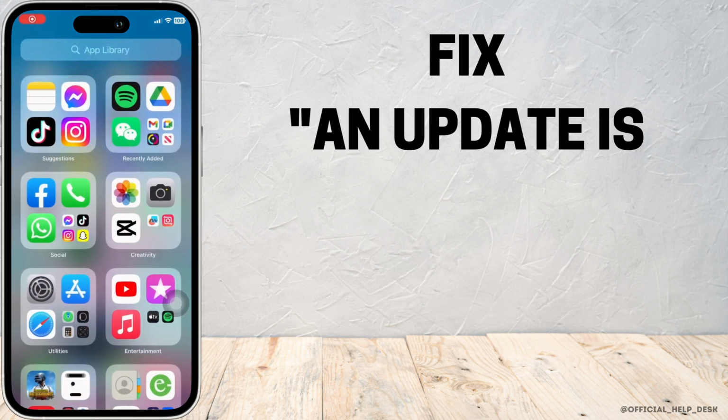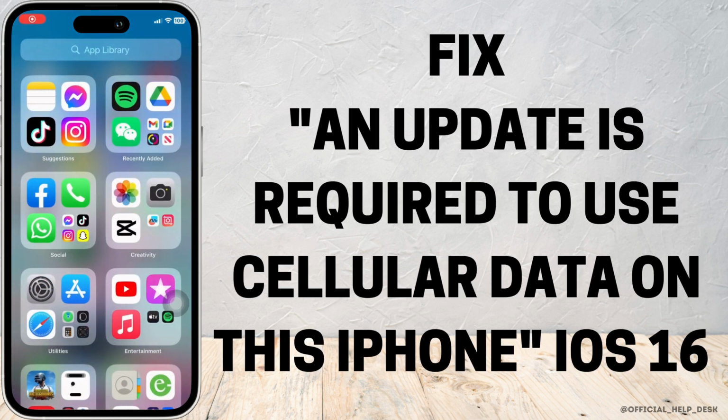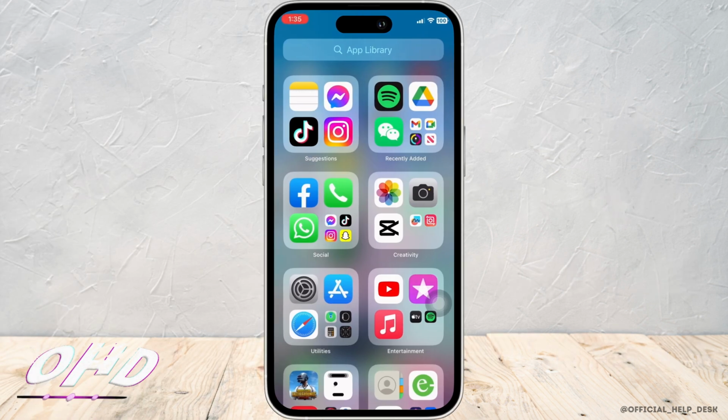How to fix "An update is required to use cellular data on this iPhone" on iOS 16. Let's get right into the tutorial.